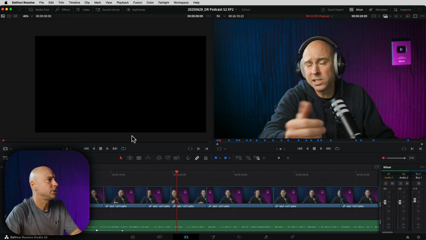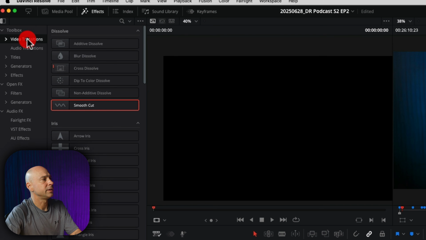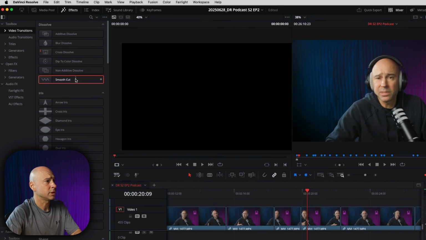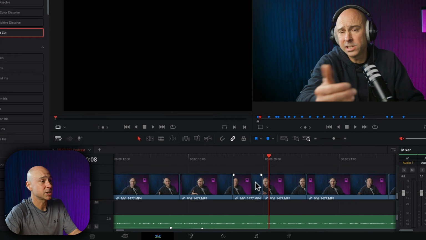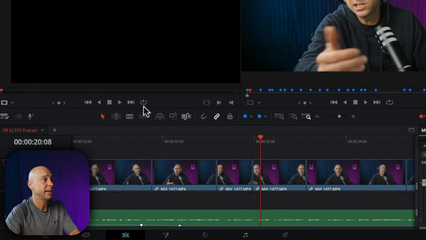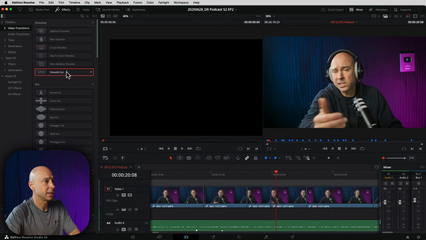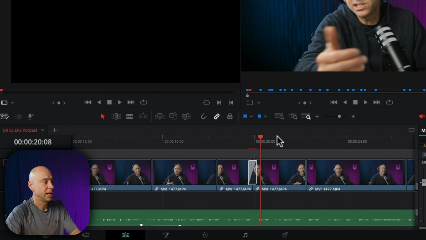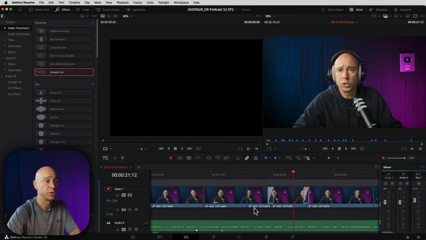So in order to find the new smooth cut transition, open your effects library at the top here. Make sure you're in video transitions and smooth cut right here. Few ways you can apply it. You can click, hold, and drag it down onto your clips, or you can just double click it and it's gonna put it on the cut that's closest to your playhead. For example, I'm closest to this one right here. So if I double click it, it puts the transition here. If I had my playhead a little bit more towards the other cut on the right-hand side and double click it, it's gonna add the smooth cut right there.